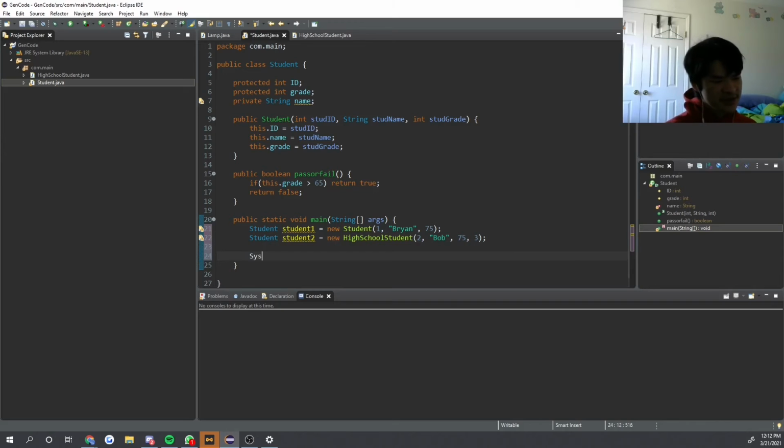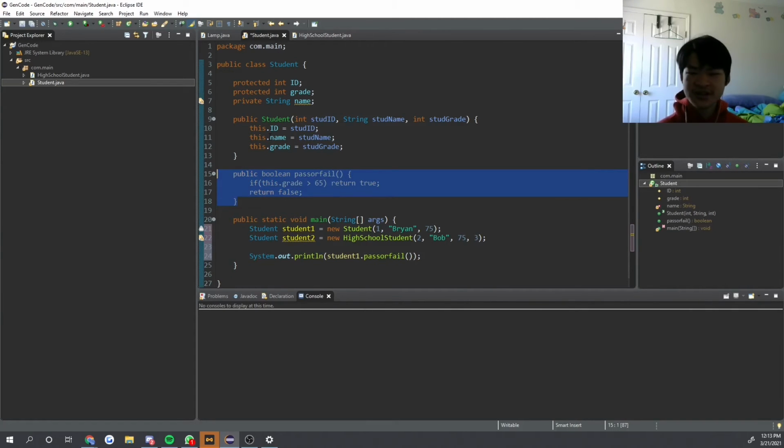So let's do system.out.println student1.pass or fail. So now this should call this method because we are in the student class and this is a student.